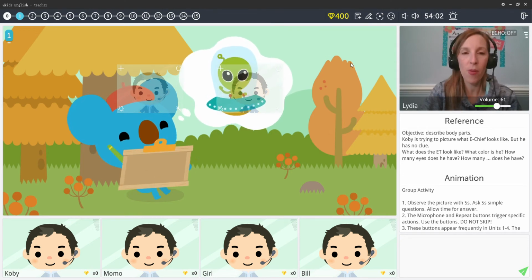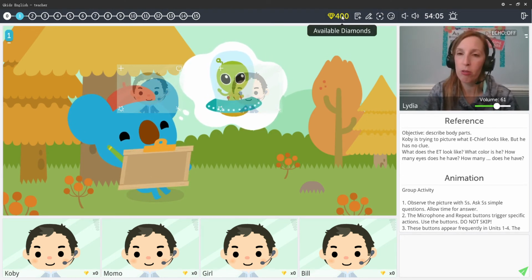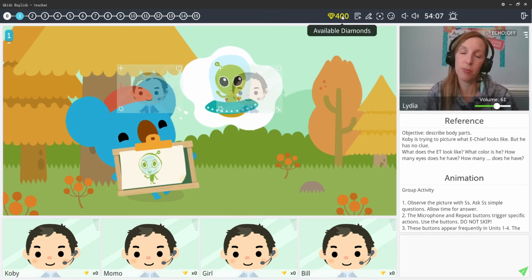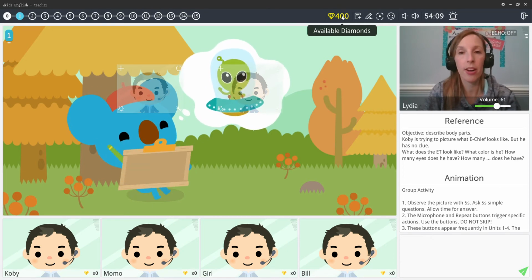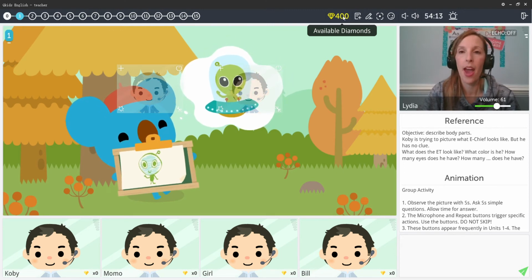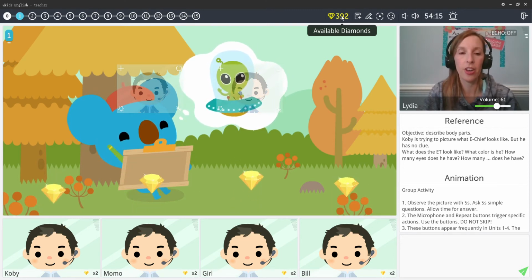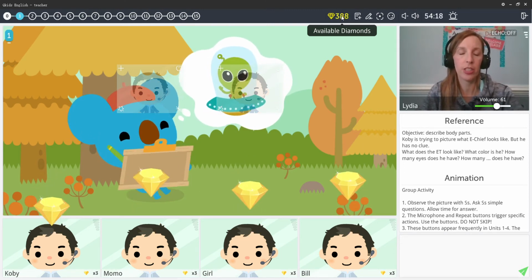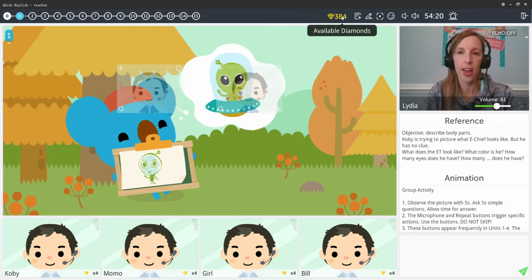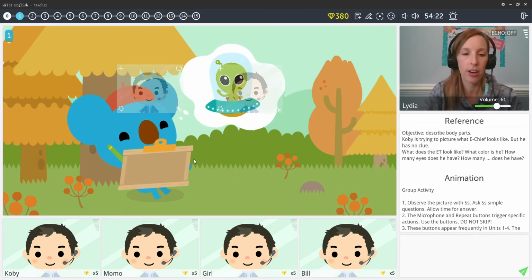He is drawing. And when they answer a question right, I've gone over the reward system numerous times in other videos. Up here is diamonds. You can see you start out with 400 every time, and then you click on diamonds, and you can see at the bottom every single child just got a diamond for answering correctly. This is your reward system throughout the entire class that you teach.